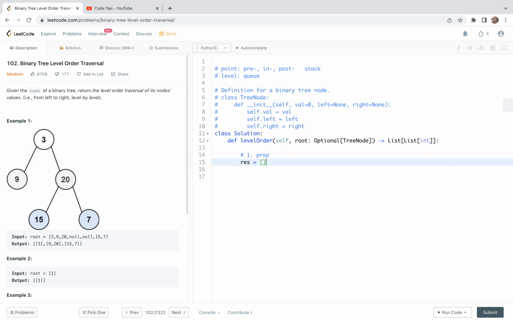First, I'm going to do some initialization. I'm going to initialize a result, which is an empty list. We're going to first also check the special case. So if not root, I'm going to return the result. So this is step 1. The second step is basically the iteration.